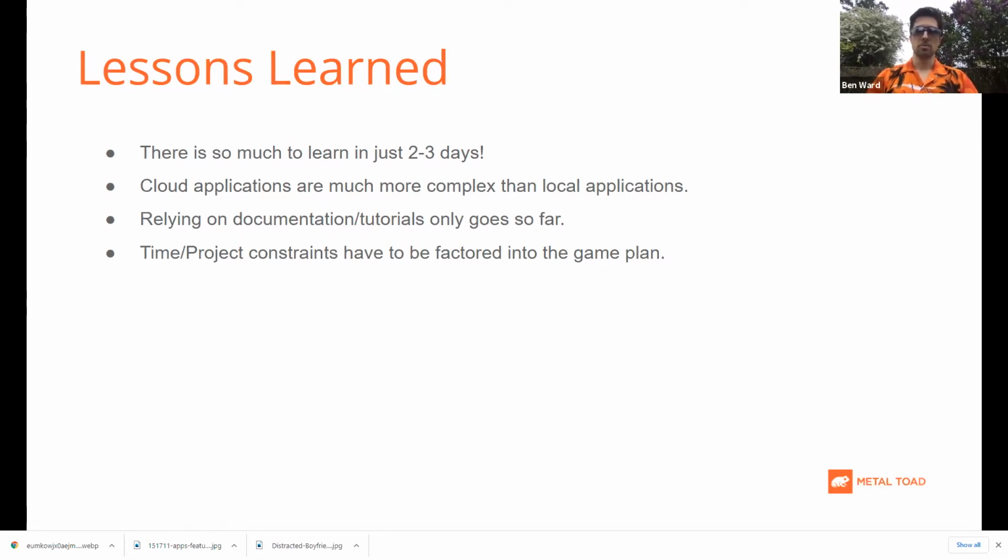And one of the reasons for that is a lot of the documentation and tutorials we read weren't able to help bridge that gap in knowledge. There were a lot of instances where we had to jump between different tutorials, or it was using an older version of AWS libraries. So there's really no shortcut to just learning.